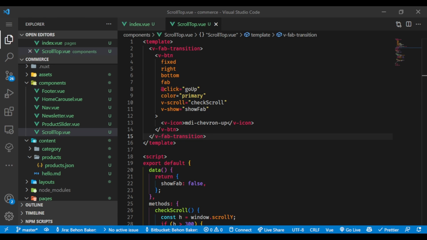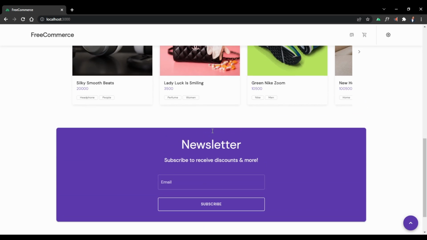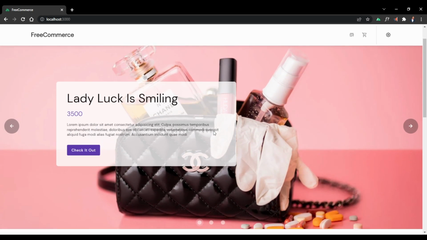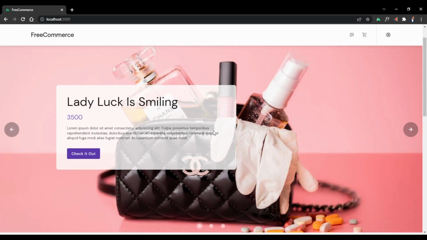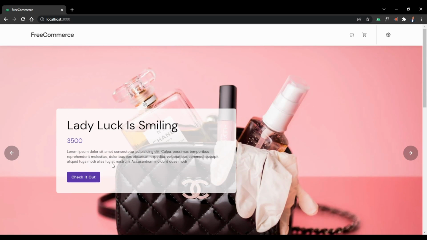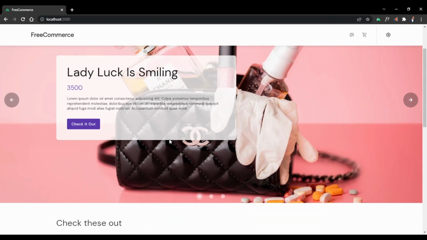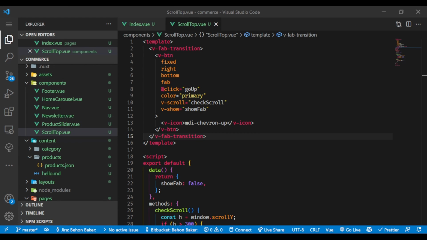And if we go back to Chrome, you see we have a nicer looking transition taking place. Alright, so that's it for the most part for the home screen. Next, we will create our products page. So let's jump back to VS Code and close this.